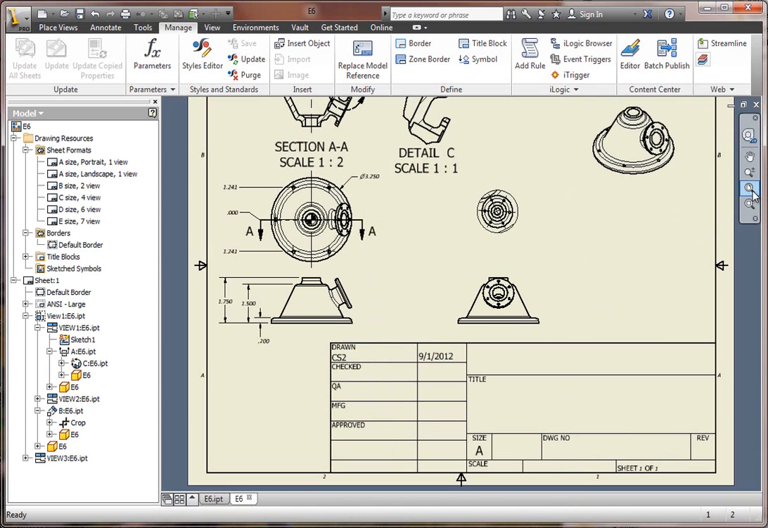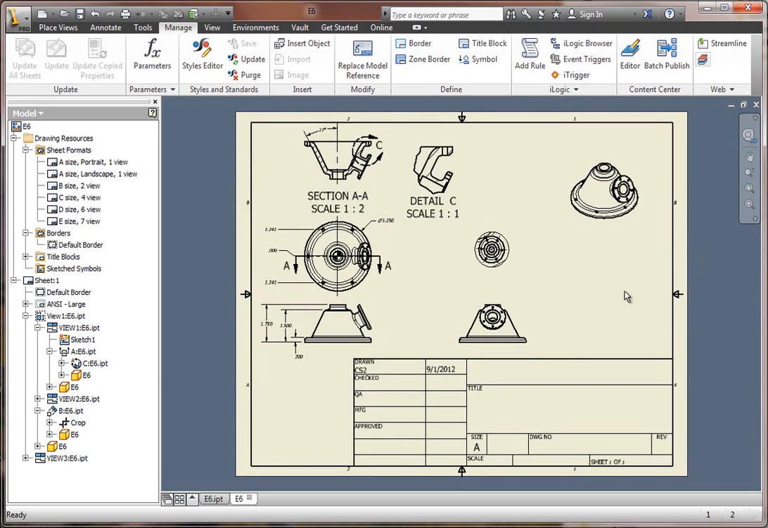Now to maximize this to the screen, over on the right here you could hit zoom all, which basically brings you back home. And that completes this exercise.